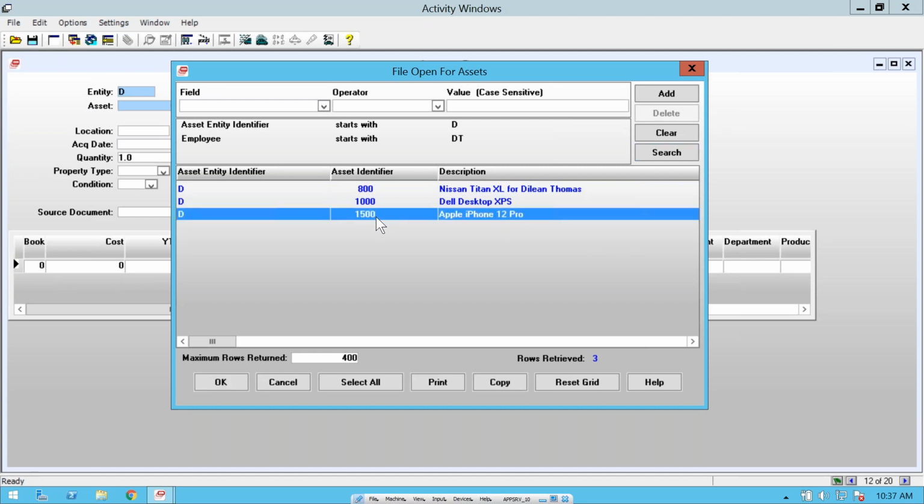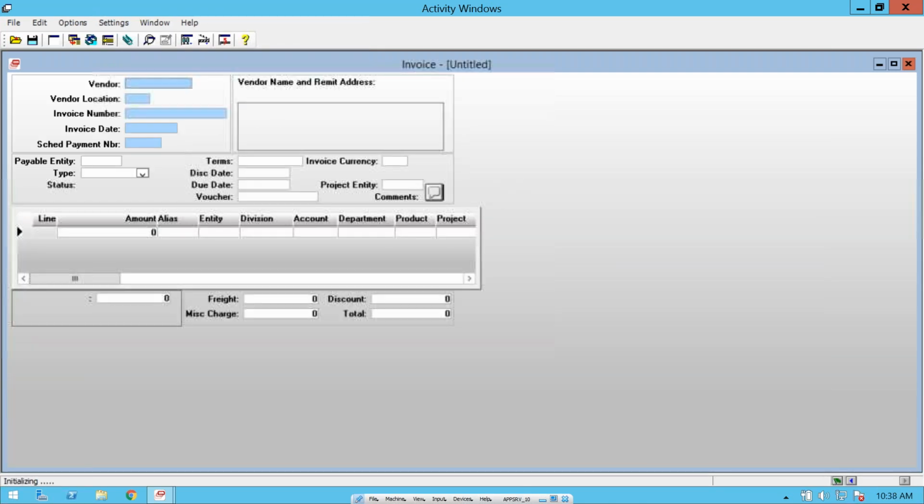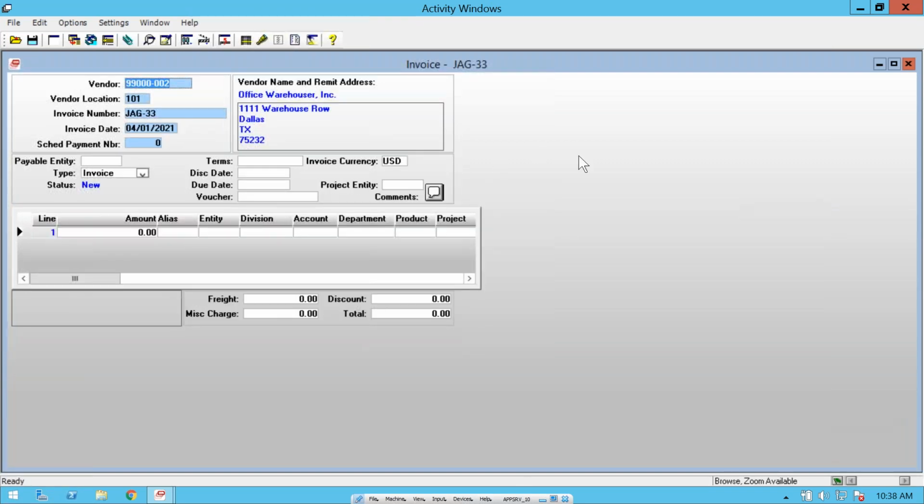So I want to see maybe the Apple. It's a brand new Apple here, Apple 12. So I want to see what that looks like. And there it is. Now, I immediately noticed they came from payables. How would I know that? Because IN means basically payables or invoice. So if I wanted to at this point, I could just drill down and it will take me back to payables and show me when this particular asset got acquired.